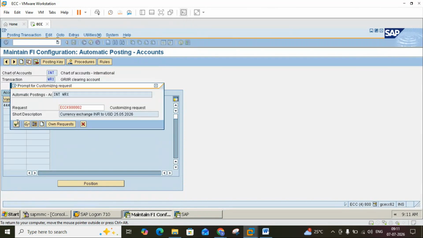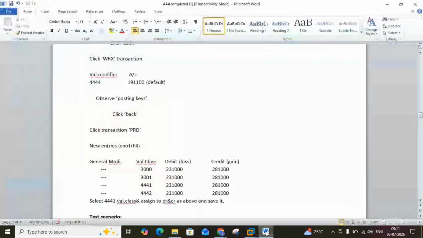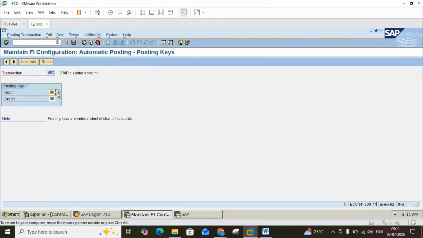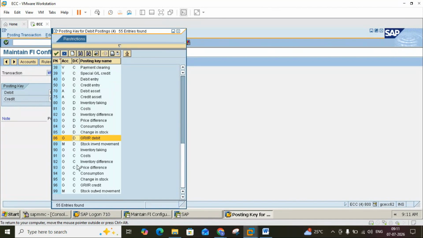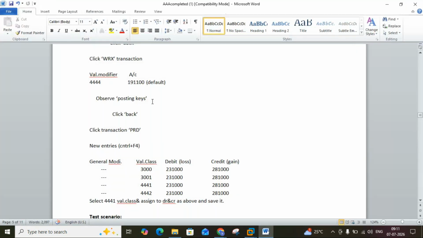Understood? 1,91,100. Okay. Observe posting key. Posting key already, if you want to observe, you can observe it. In this case it is 86 and 96. If you go to what is 86, you'll understand. 86 GRIR debit. 96 GRIR credit. Okay. GRIR debit, GRIR credit.